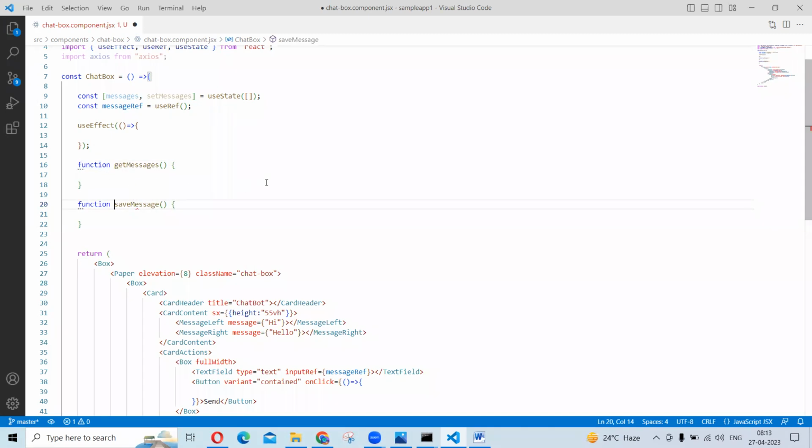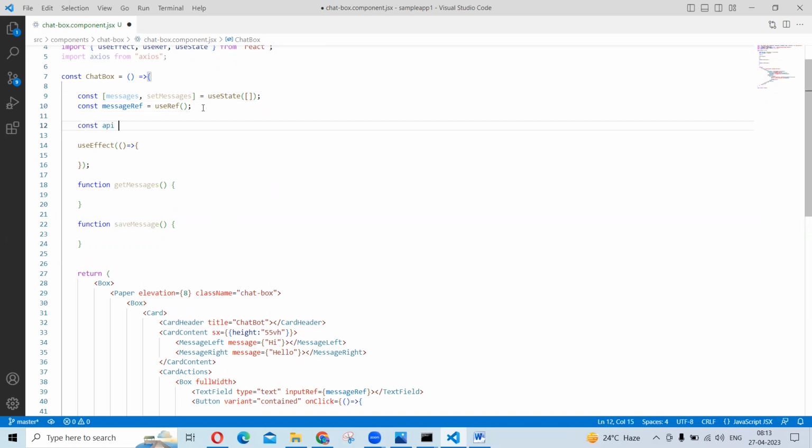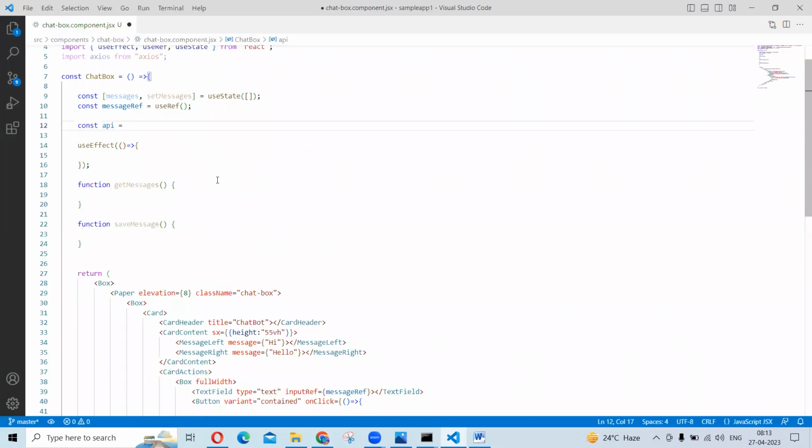Now the design is completed. We are in the state to perform the API call. API is ready. Yes, sir. Constant API is equal to, which is your API? Sir, this is my API.